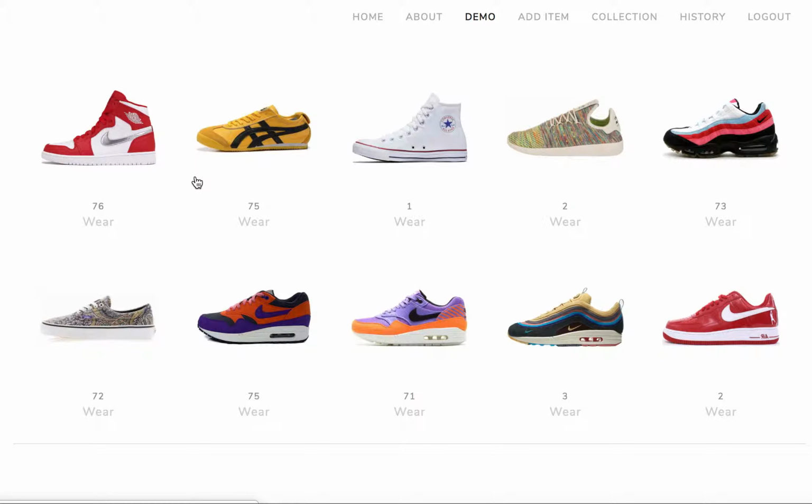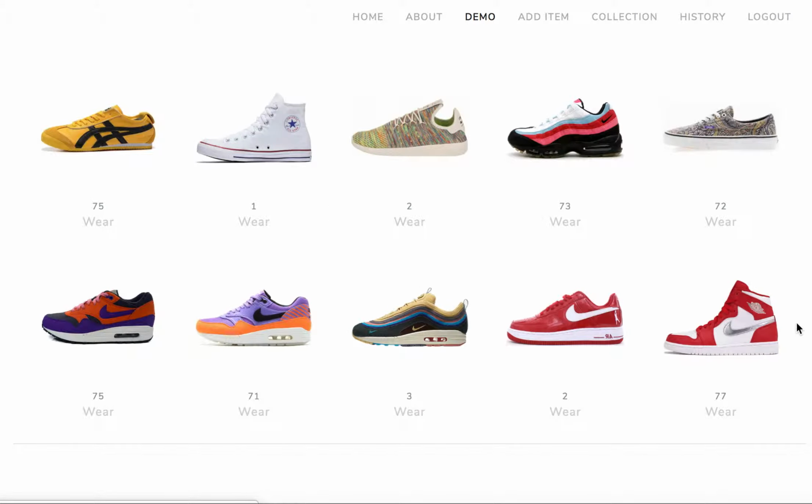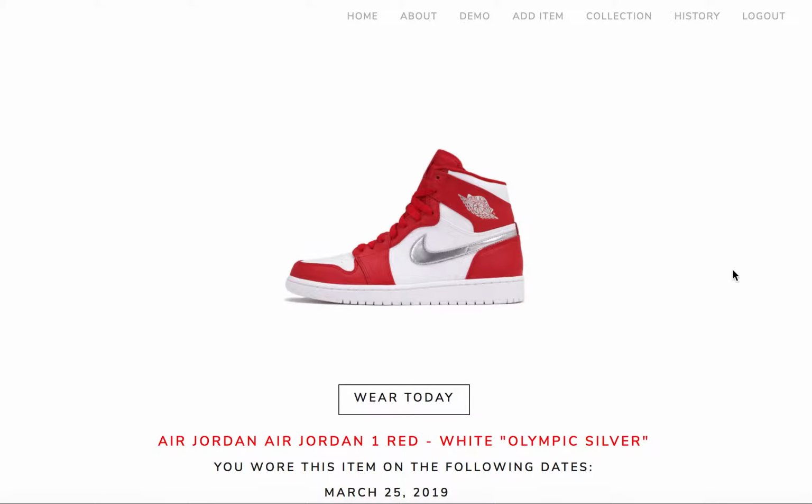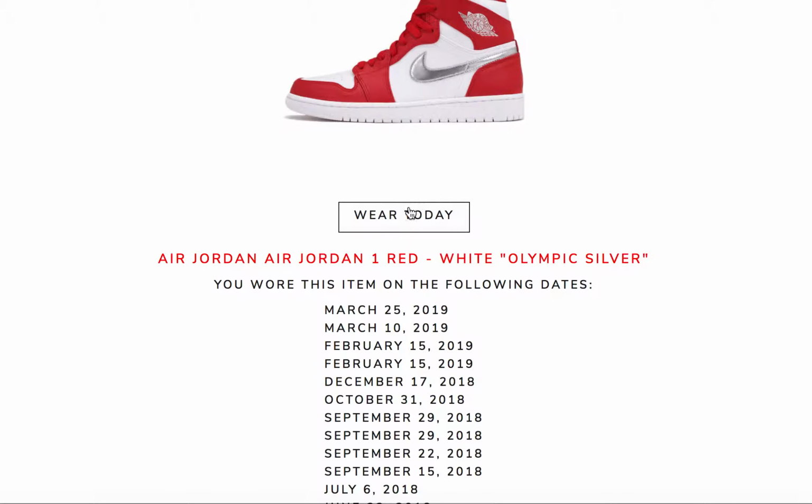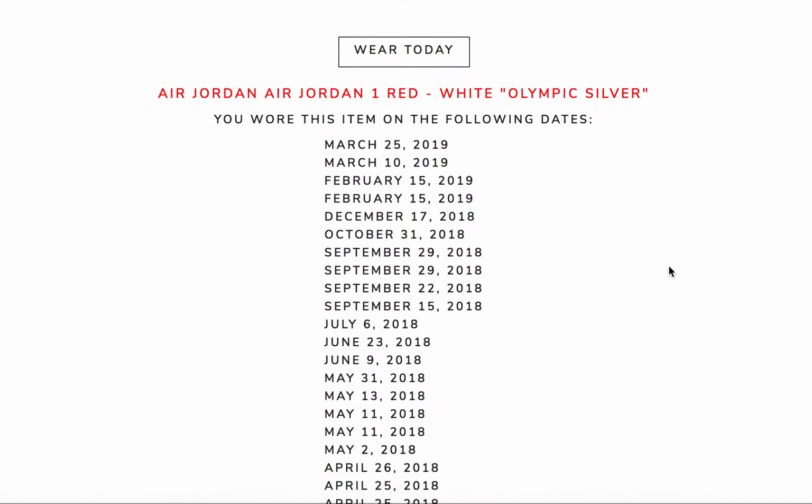So on this demo, if it says 76 here and I click on wear, this shoe goes to the bottom of my database now, because I'm trying to keep the ones I haven't worn at the top, and the ones I just wore I want to go to the back. It also updated the number to 77. If I click on the actual sneaker image, I can get more details, and I can also press another button, say I'm wearing them today. It tells me about the shoe, and it tells me the dates that I wore them on.